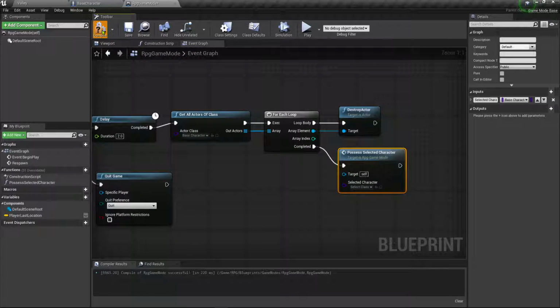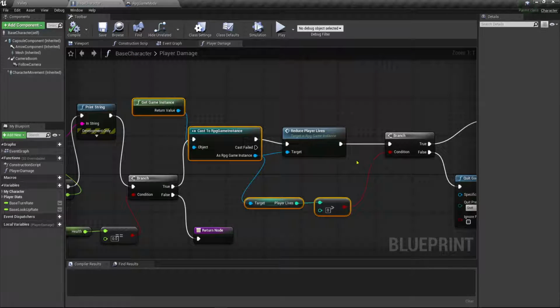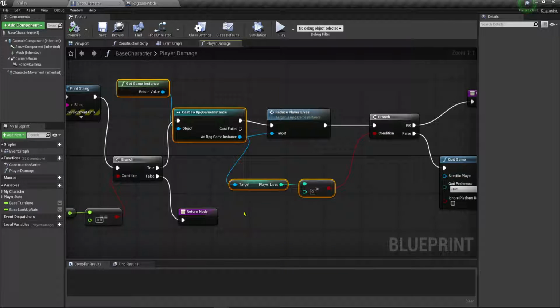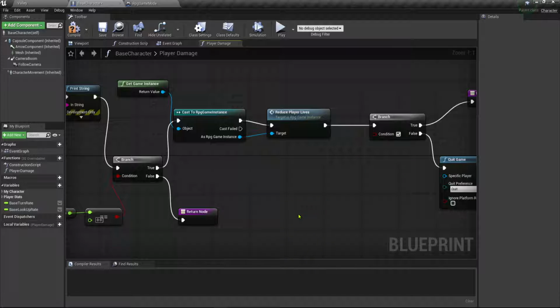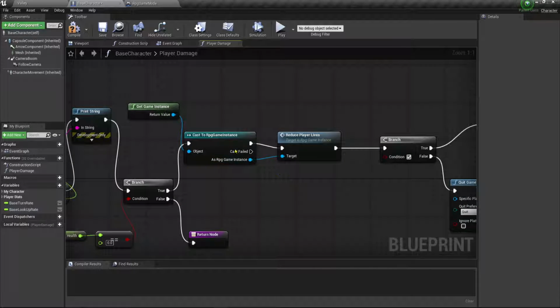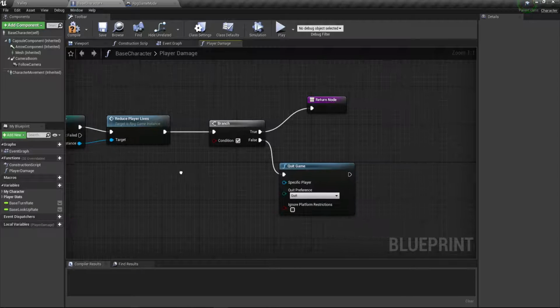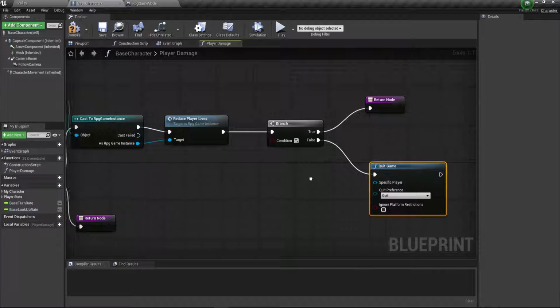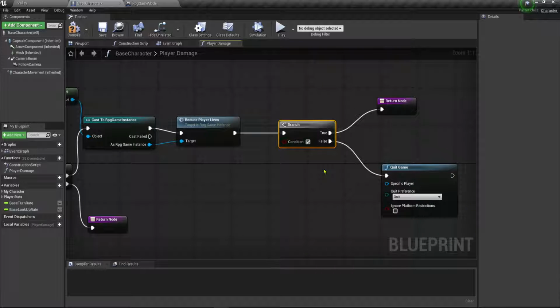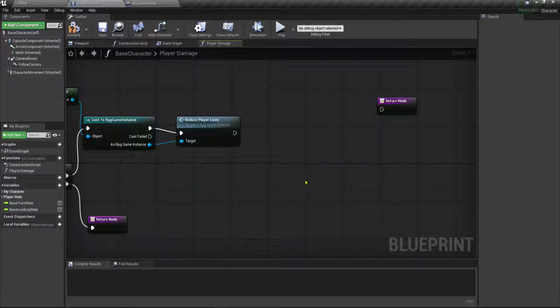So we'll go ahead and compile that so that we can access it from our base character, and jump over here to your base character. What we'll do here, in this section right here, is take this part out, since we're doing this in our respawning system. And now we're going to run our reduce player lives function here, and we'll take this branch out and the quit game out.